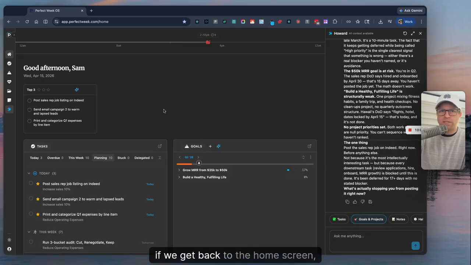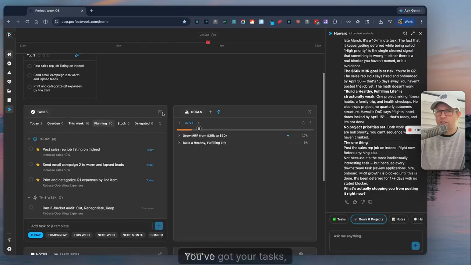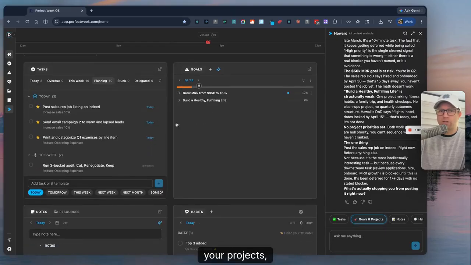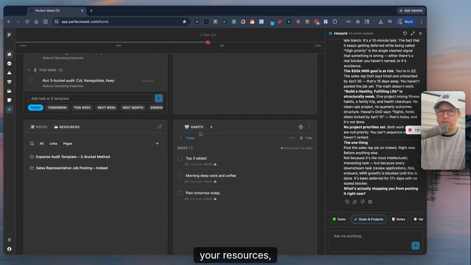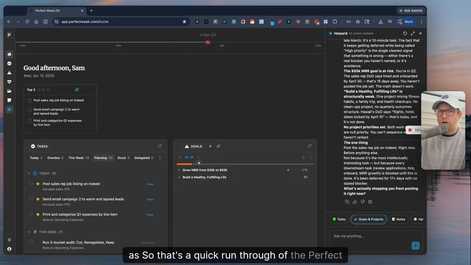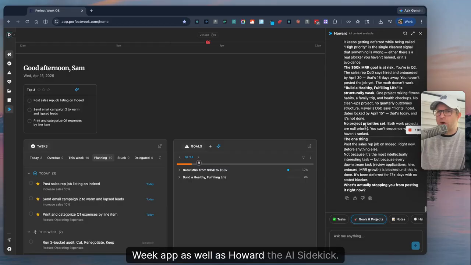And of course, if we get back to the home screen, you can see everything in one glance. You got your tasks, your goals, your projects, your notes, your resources. So that's a quick run through of the Perfect Week app as well as Howard, the AI sidekick.